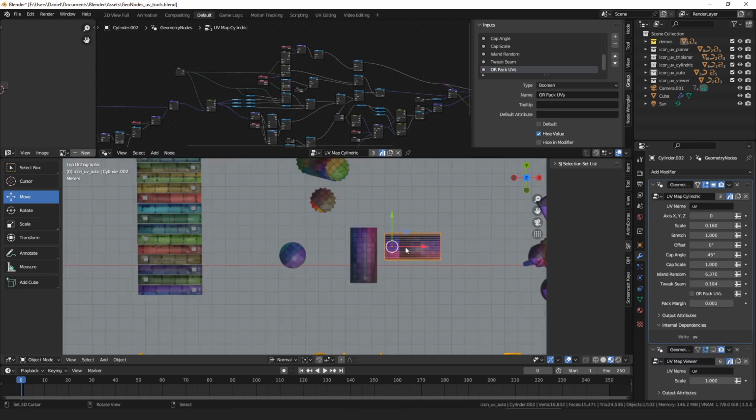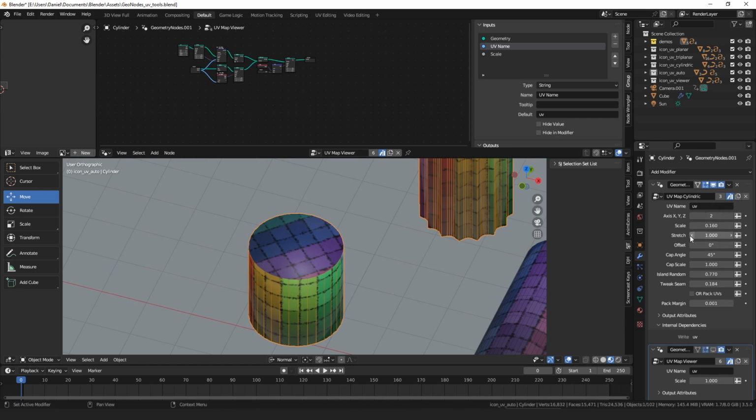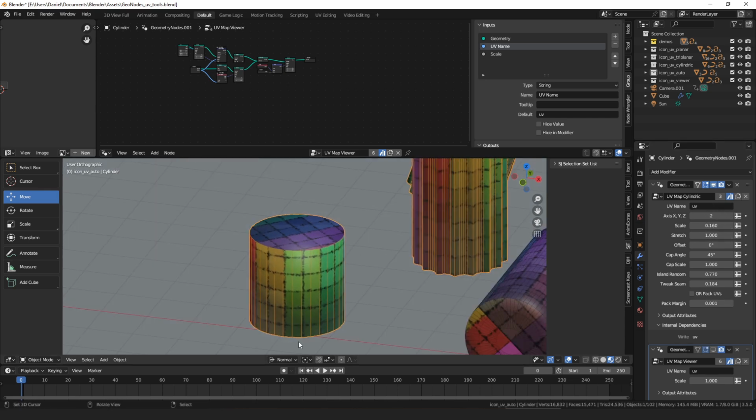Then we have Cylindric UV Mapping. So again, here we have the UV map name, and then we have the axis. So this cylinder is aligned on the Z axis. You can scale the UVs, you can stretch the UVs, you can add an offset to sort of rotate the UVs around the cylinder. Then you can rotate the caps. You can scale the caps independently. So the cap scale only affects the caps. The scale affects the caps and the cylindric part of the UV as well.